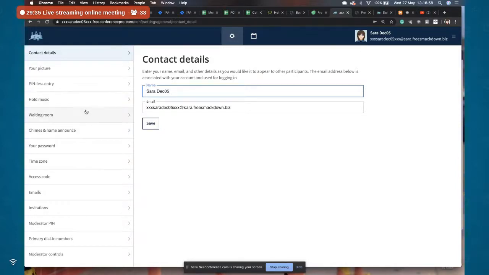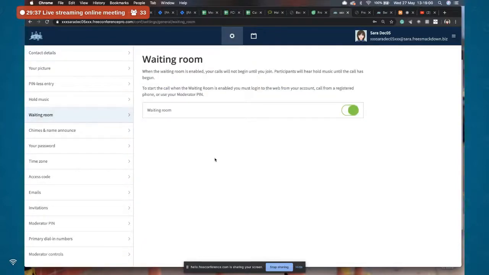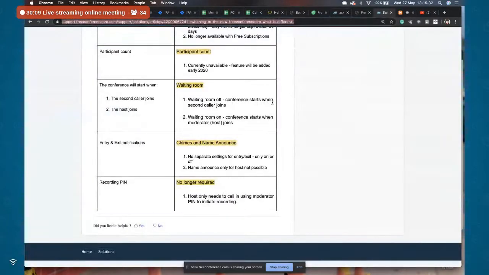So if you head to the waiting room, when this is turned on, this is effectively the setting that the call won't start until the host has joined, until someone's joined with the moderator pin or someone who's logged in to their account via web. With that off, the conference will begin regardless of who joins. You don't have to have a moderator or someone call in with a moderator pin. So it can start whenever you want. That setting is slightly different.